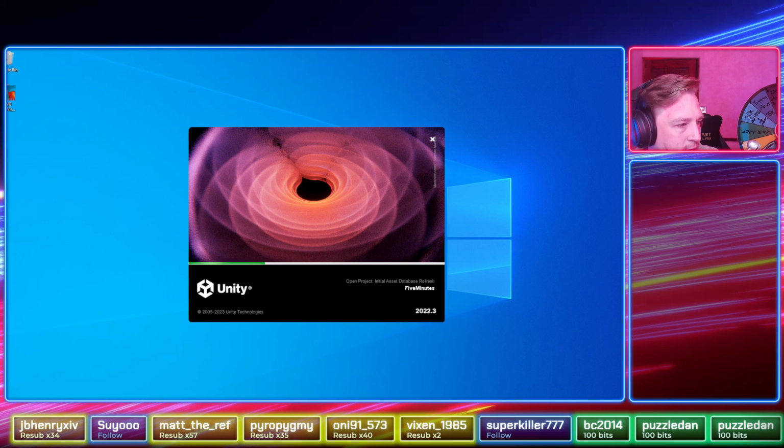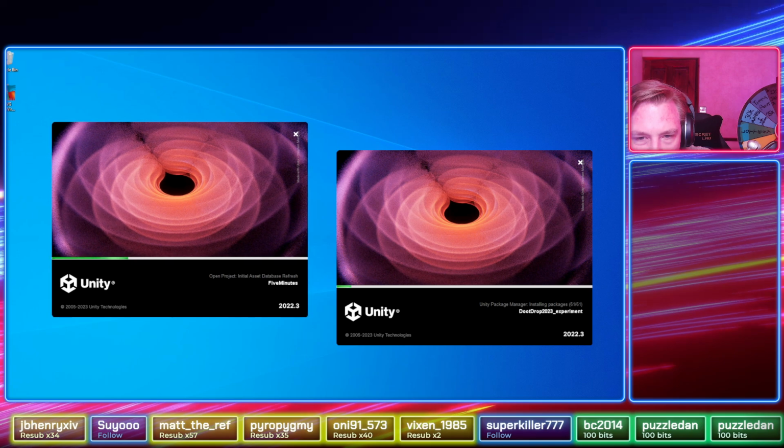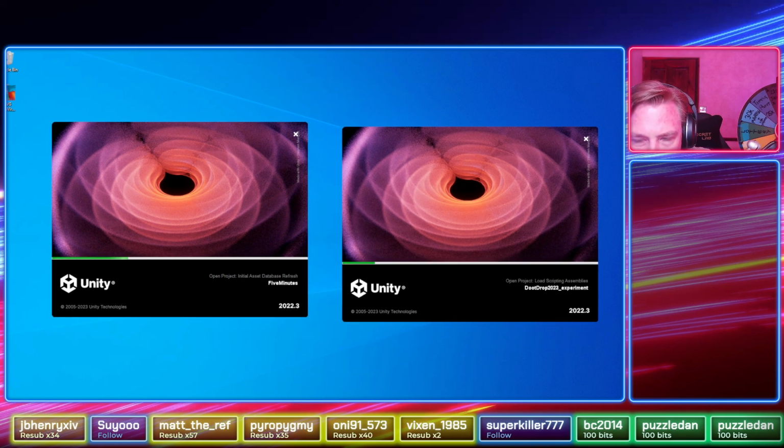Let me try one that uses this version of Unity. Let's do Doot Drop. Let's get that one running as well, see if that has the same problem. In which case it would be an install issue rather than a project issue, or vice versa, depending on what happens. Looking promising, isn't it?